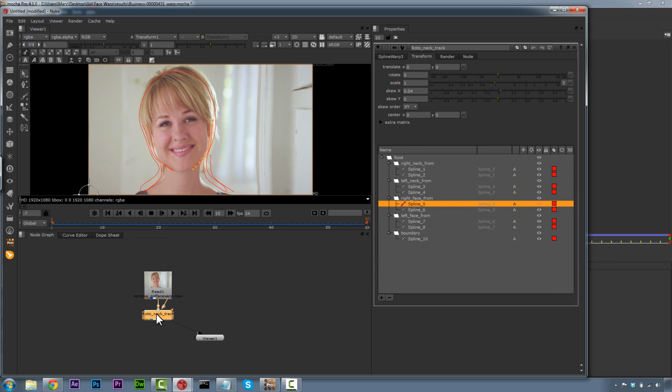And as you can see, we got the same type of warp that we got inside of After Effects, and you can do this in either After Effects or Nuke. It doesn't matter the tool you use, all that matters is that you get the job done.